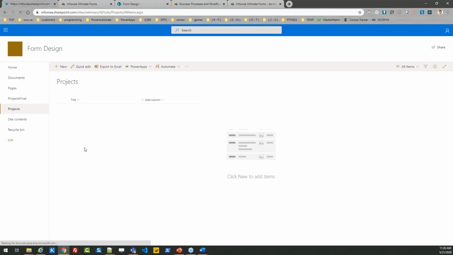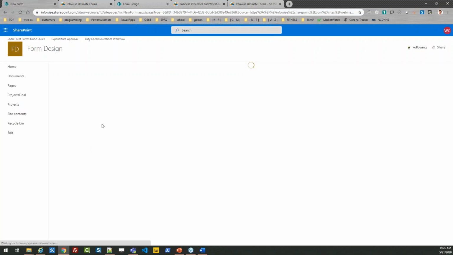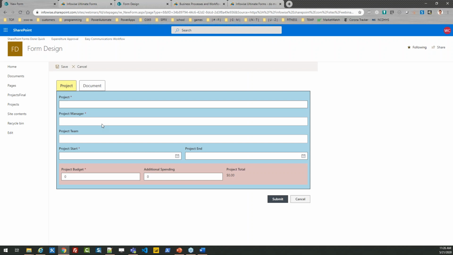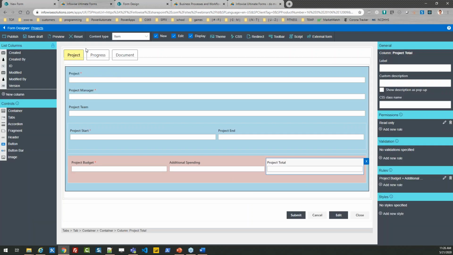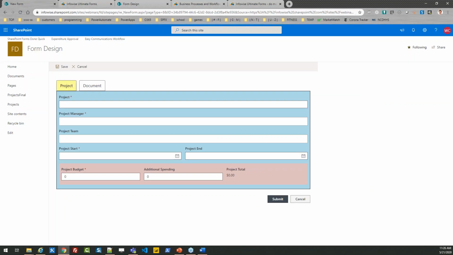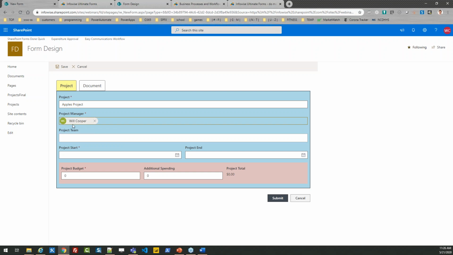All right, so I'm in my projects form and I'll just do a new record. There you go. Okay, so this is important. I can bounce back and forth. Notice I've got my design interface over here. This is a typical way that I like to work when I'm working on forms. I just toggle between those two tabs. So we'll say Apple's project, put in my name. Notice the nice polished UI. This isn't just your standard out of the box. There's a lot of extra polish and things that are there for you automatically.